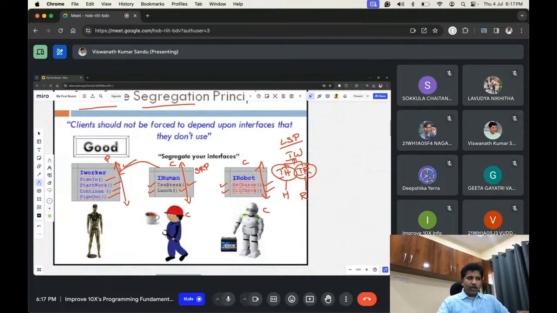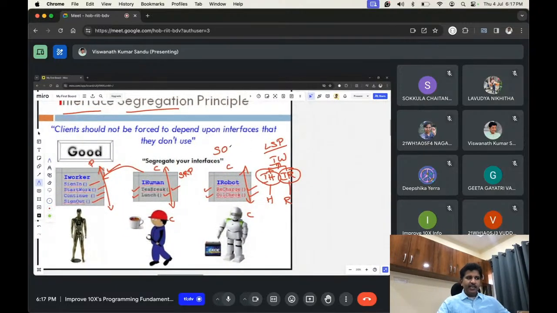So all these SOLID principles whatever we are discussing, they are actually interrelated. Am I right? Single responsibility, if you use it, helps open closed. Open closed, if you use it, helps Liskov. Liskov, if you use it, interface segregation also works, right? So this way we can understand how interface segregation principle can help us. Let us see some example also.